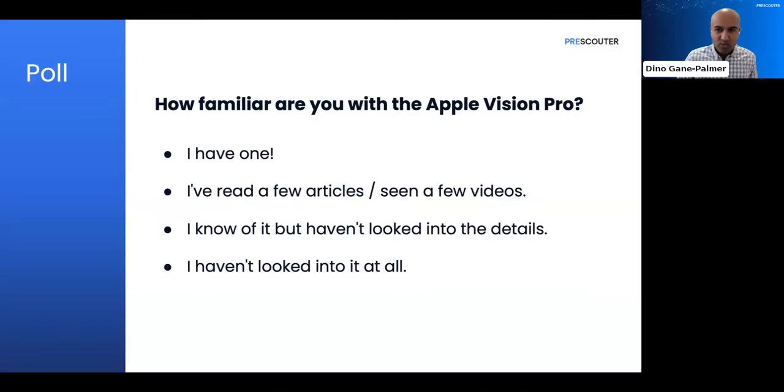So to get started, I thought let's start with a poll. How familiar are you with the Vision Pro? Do you have one yourself, like one of these, or are you just coming into this completely blind? Let's give everyone maybe another 10 seconds to answer this, and this will help us gauge where the audience is at and where perhaps everyone else is at. So it looks like a number of folks have read the articles, have seen a few videos.